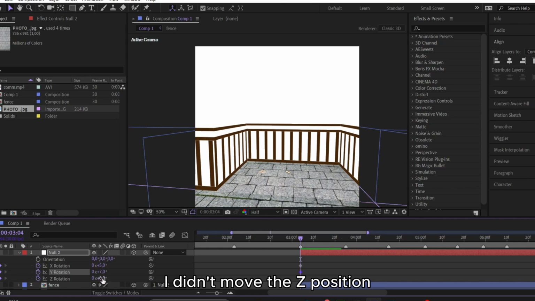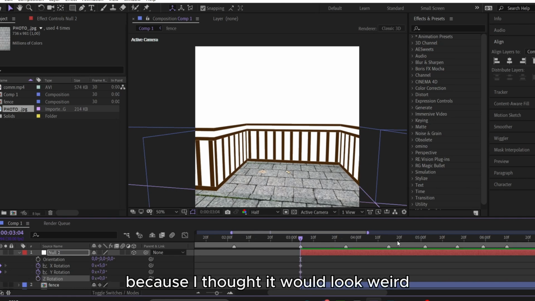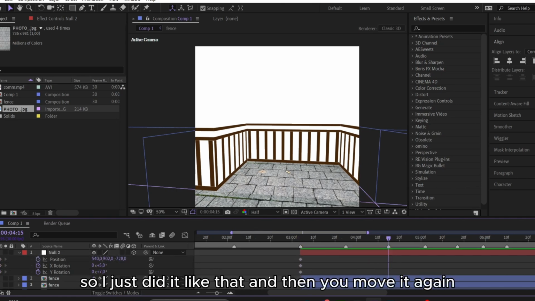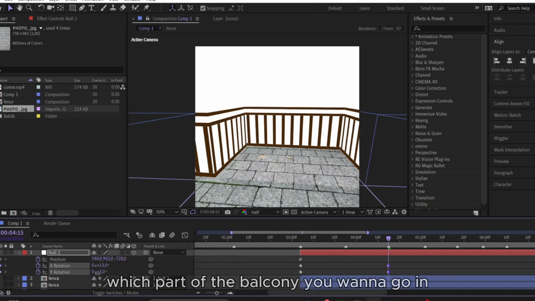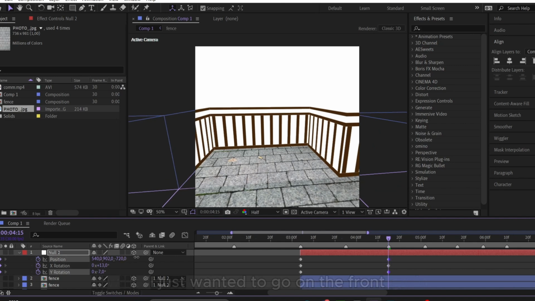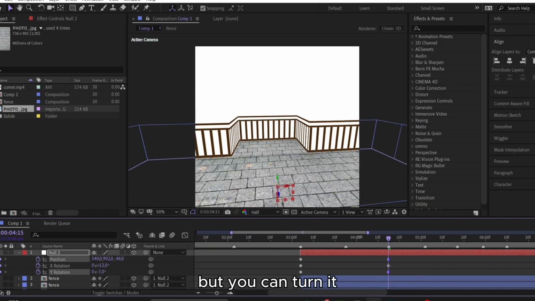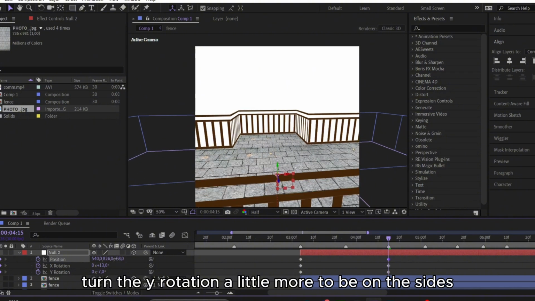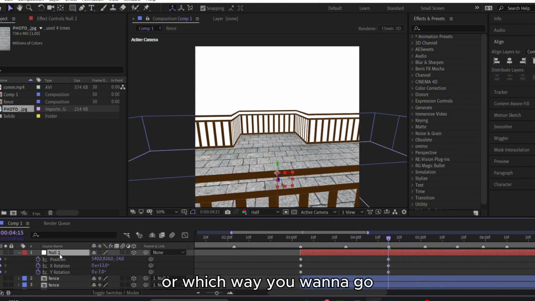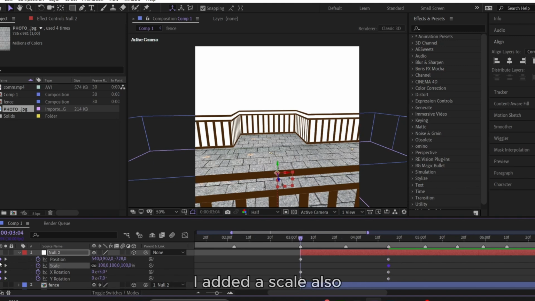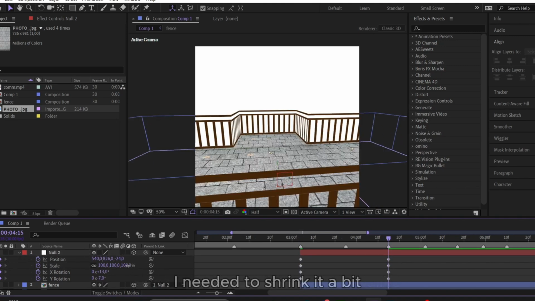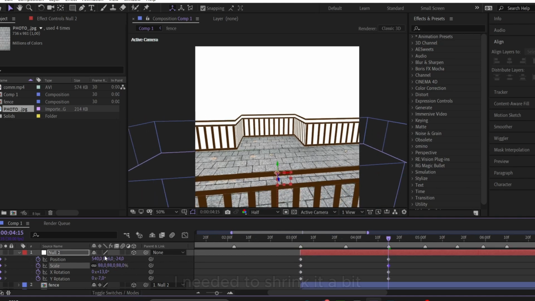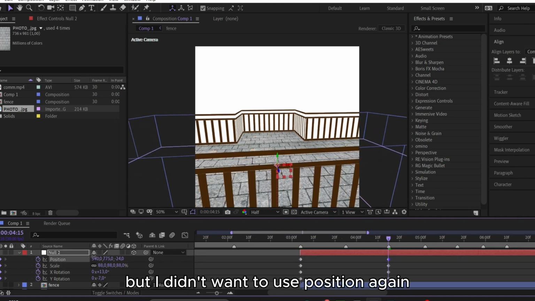I didn't move the Z position because I thought it would look weird, so I just did it like that. And then you move it again, depending on which part of the balcony you want to go in. I just wanted to go on the front, but you can turn the Y rotation a little more to be on the sides or which way you want to go. I added a scale also, because I thought I needed to shrink it a bit, but I didn't want to use position again.